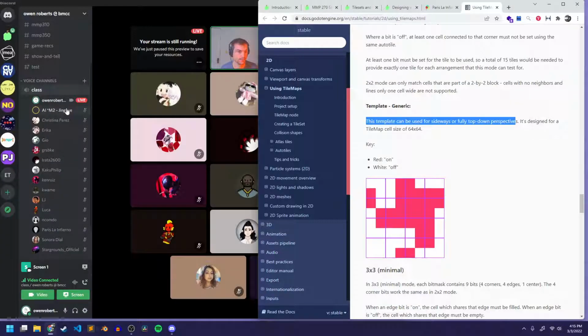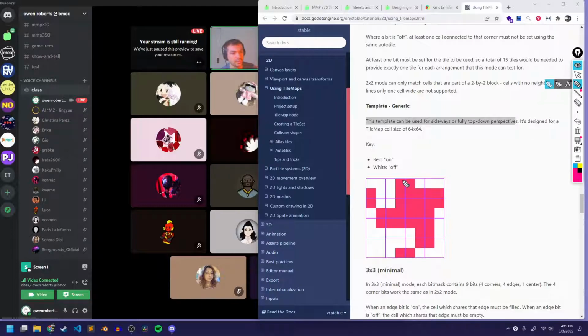I'm going to open up my pen tool real quick, and let's do a little drawing. For this 2x2 tile map, I'm not going to use this one. I'm going to use the 3x3 because this one is a little bit limited. You have to have all of your tiles be at least 2 units long, but that's okay. It could be really useful. But it says this template can be used for sideways or fully top-down perspective. I think that's pretty clear, but just in terms of explaining what that means.